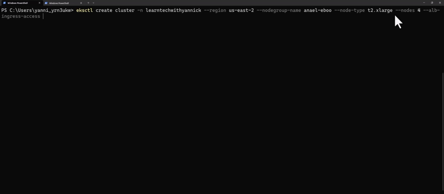--access, right? Then I also want the public key, so I'm going to do --public-key, right? And I'm going to put the name of my key. The name of my key is going to be anil1, right? Then I'm going to put another flag for the external DNS access.